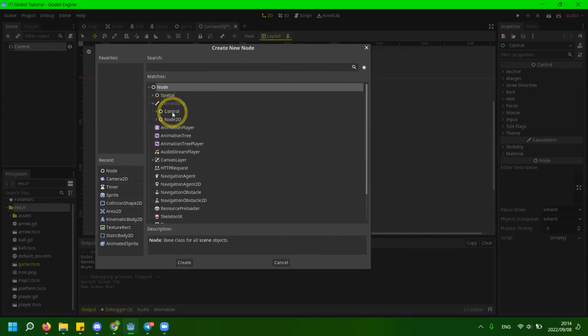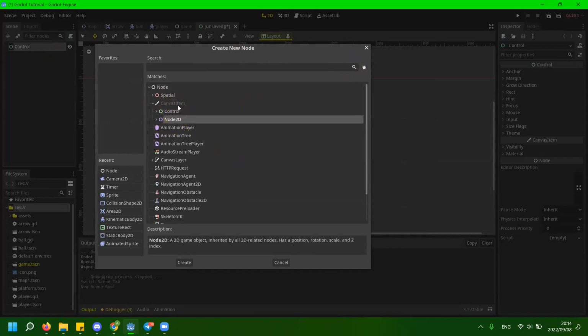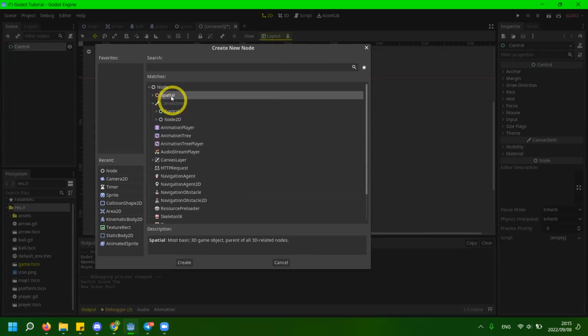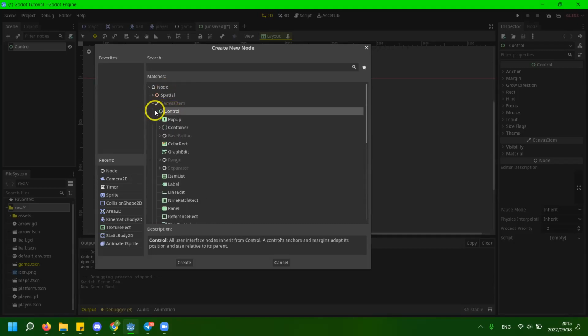So notice that your Node2Ds are actually a child of CanvasItem. Canvas items are basically like 2D flat kind of things. That's why I call it a canvas. Whereas all the 3D nodes, which are colored red, are independent of the canvas item. So that's pretty interesting. So you go to control, right?